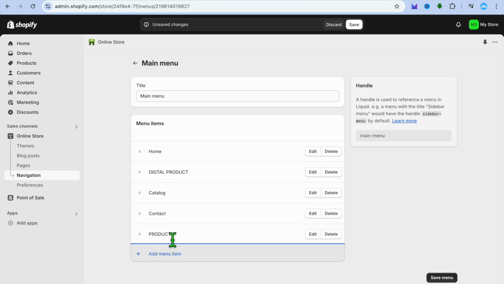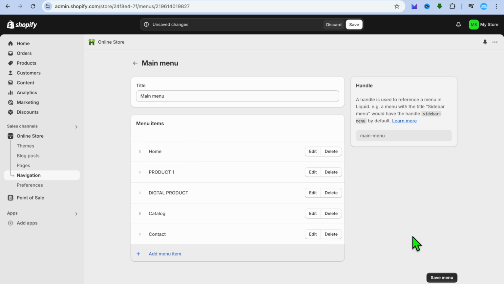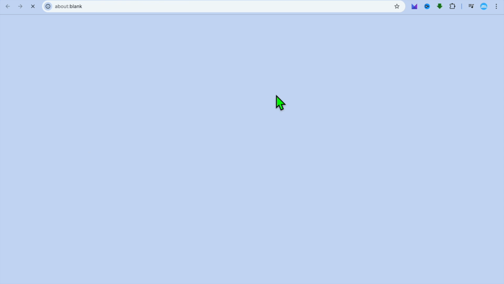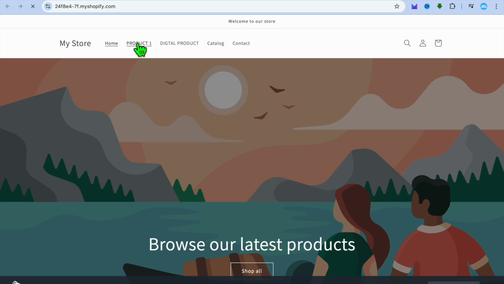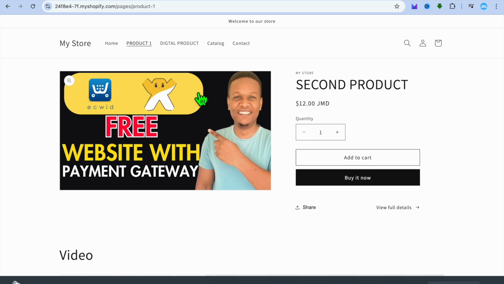And let's say I would like it to be displayed right below the home page. You can tap and drag and place it right there. Then tap on Save Menu. Now that it has been saved, if we were to tap on View Your Online Store, you can see it has been added right there, and we can select product 1. So that's how you'll be able to create multiple product pages on your Shopify store.